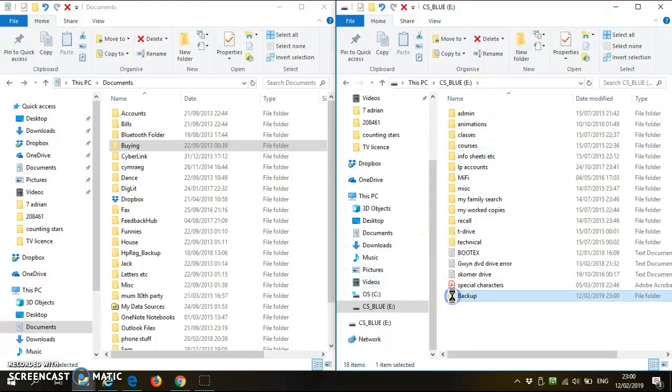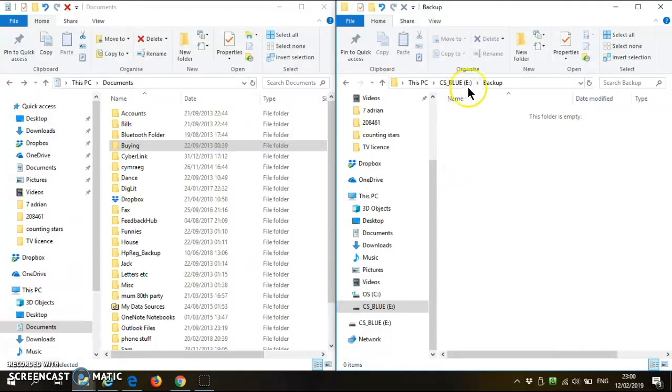Double click on the folder to open it. Notice that the name of the folder is in the address bar at the top. On the left hand side, click the window to make it active. Select the folder that you want and then click Copy on the ribbon.